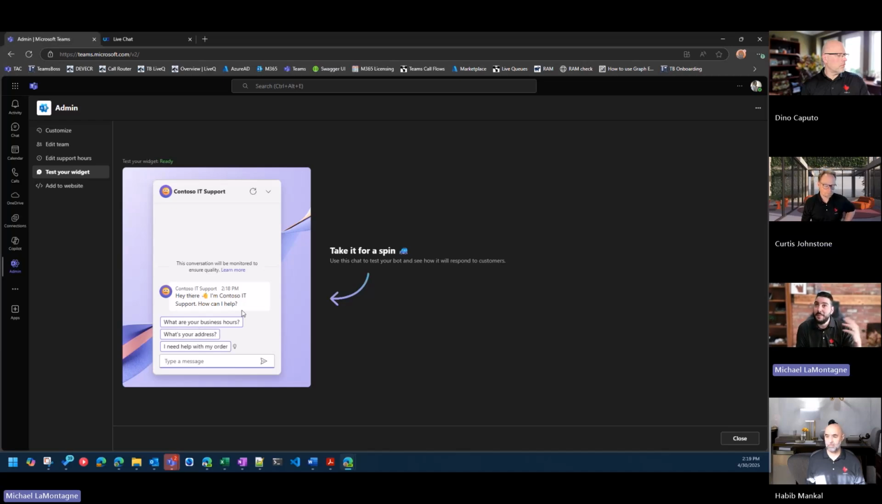If your admin is licensed for Copilot Studio, this is where it gets a little more interesting. You can actually connect an AI bot to do some responding to this as well. I don't have Copilot Studio in this tenant, so we can't show that, but that's an enhancement you can add to this workload.